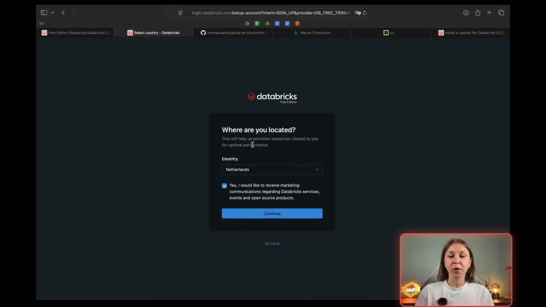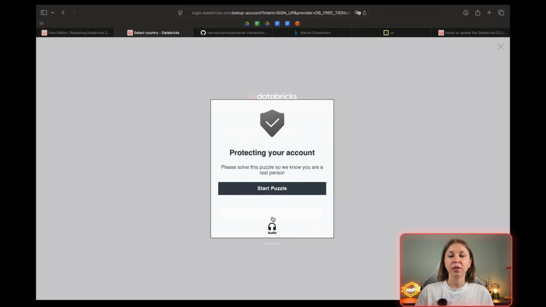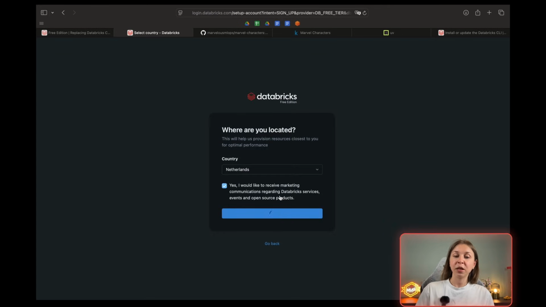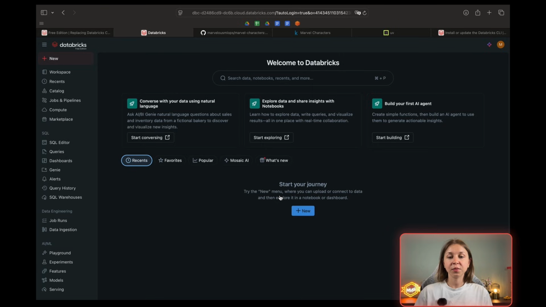We fill in where we are located, so I'm in the Netherlands, and we are going to continue and create the Databricks free edition. So I've proven I'm human, and we can go on. Awesome! We are in a completely new free edition Databricks workspace. You can actually see it's free edition because it says free edition under the logo of Databricks in the upper left corner.